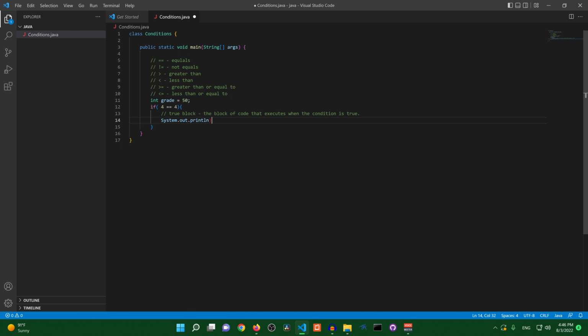System.out.println, and let's go ahead and put "4 does equal 4", and then we'll put "duh". Or at least we hope 4 equals 4. If it ever doesn't equal 4, I'm pretty sure a lot of things will break. But anyway, let's go ahead and run this code and see what happens.